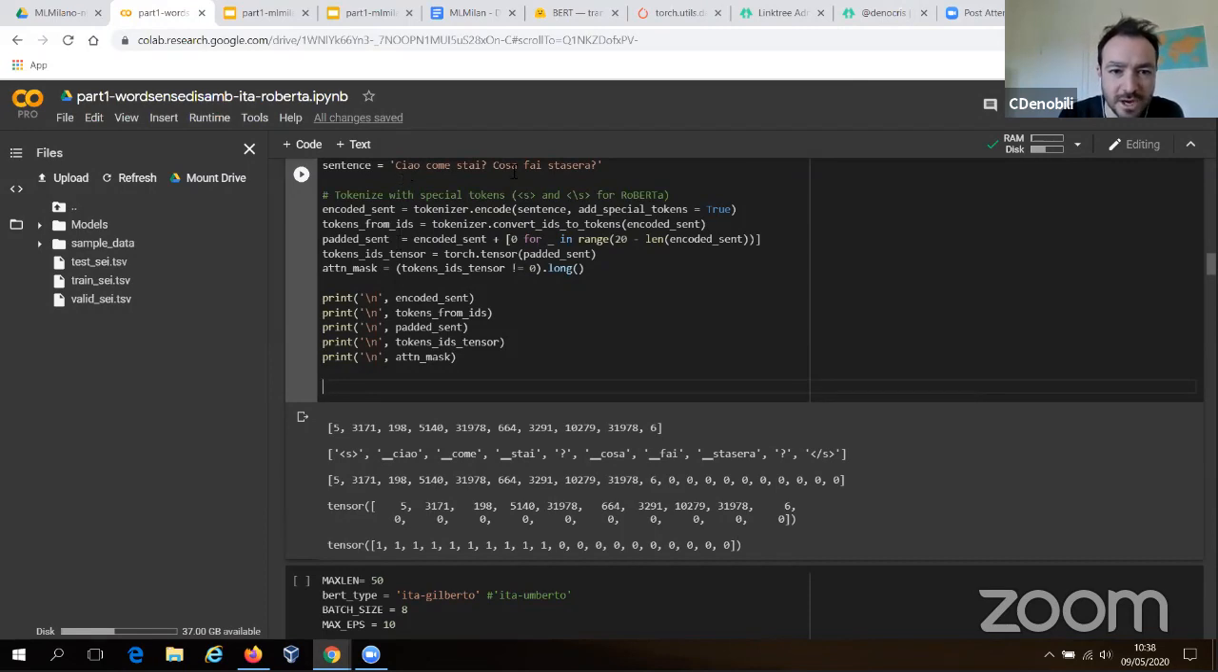We have the sentence, 'ciao come stai, cosa fai stasera?' It is converted into digits, and then special tokens are added, and then we pad the sentence. We decide a max length, because algorithms like Bert, but not only Bert, work with a fixed vector length. If the sentence is shorter, we add some zeros. Then we also have an attention mask, a technical vector that lets Bert know where there are real tokens corresponding to words, and where there are tokens corresponding to padding. You can look at it carefully later.